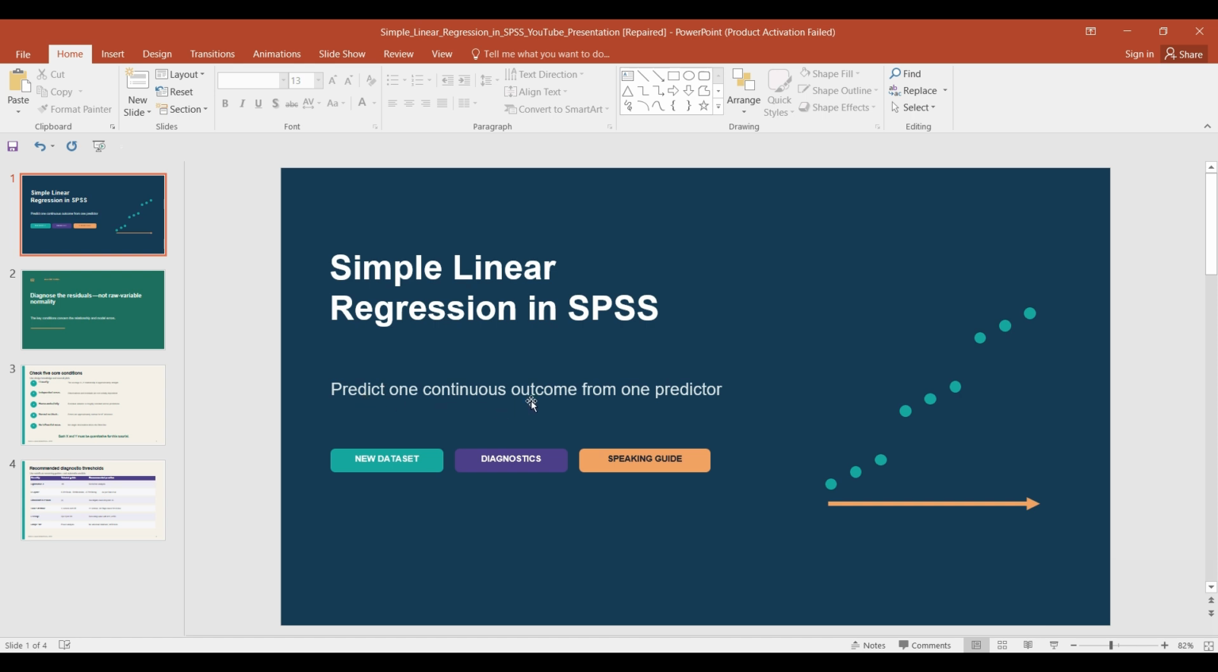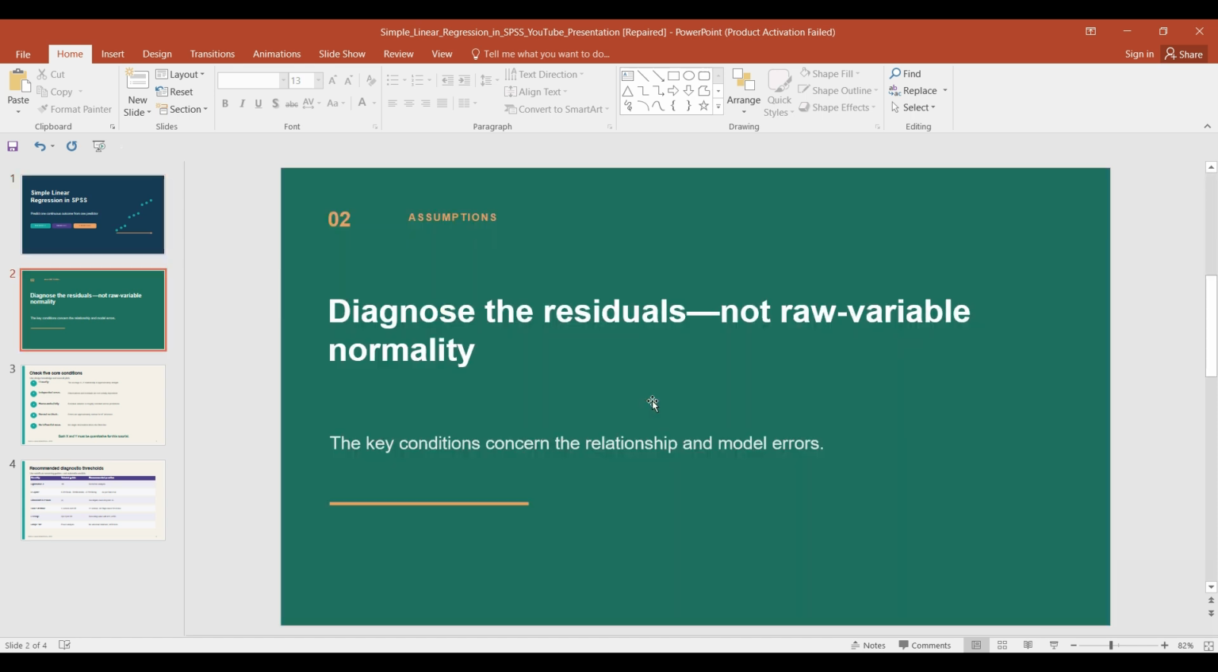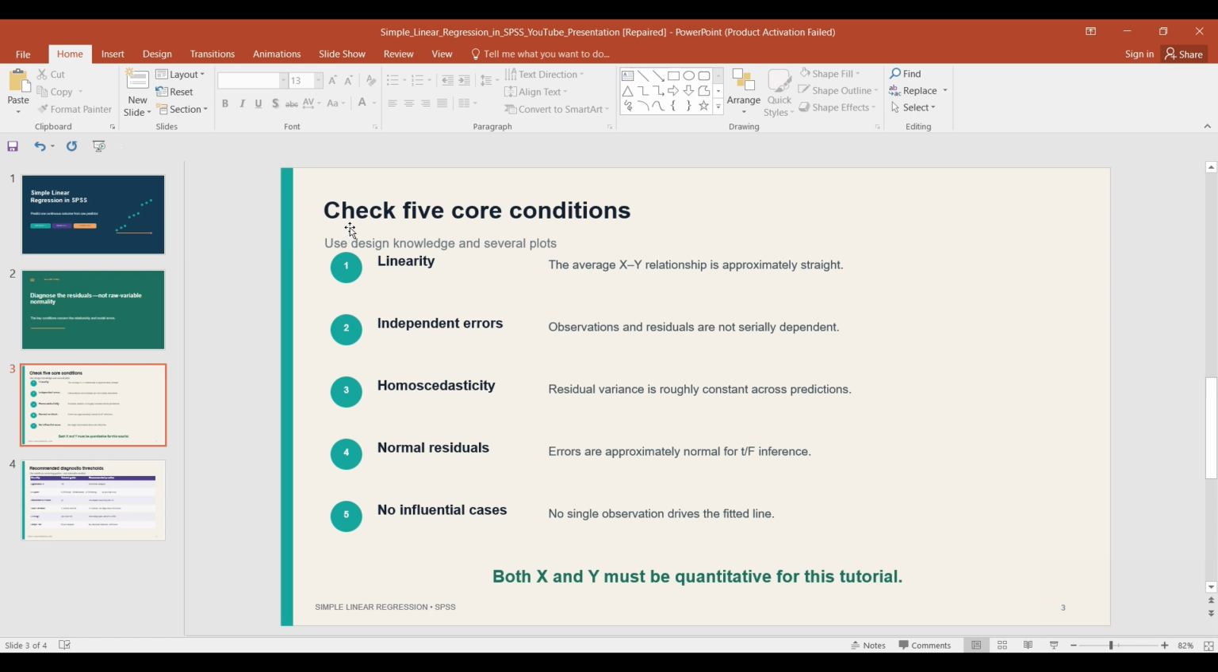Simple linear regression predicts one continuous outcome from another predictor. These are the 5 checks we need to ensure. Linearity: the average x-y relationship is approximately straight. Independent errors: the residuals are not seriously dependent. Homoscedasticity: residual variance is roughly constant across predictions. Normal residuals: errors are approximately normal for inference. No influential cases: no single observation drives the fitted line.